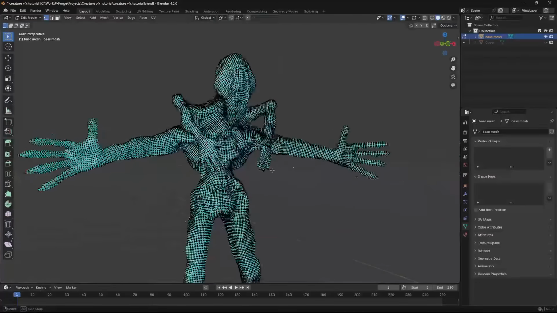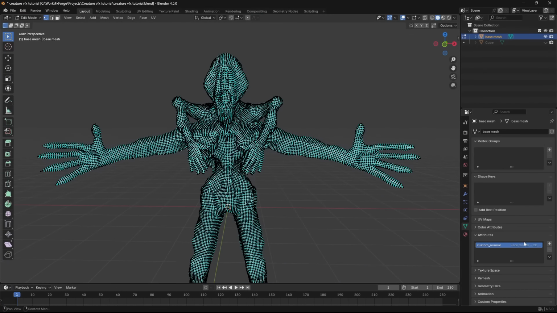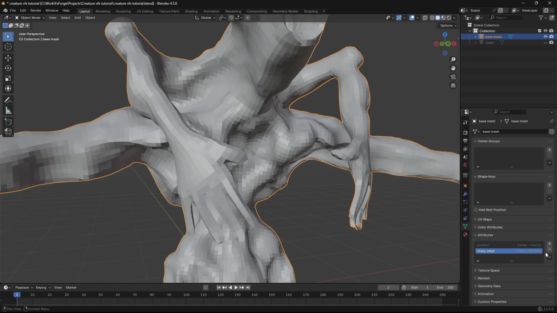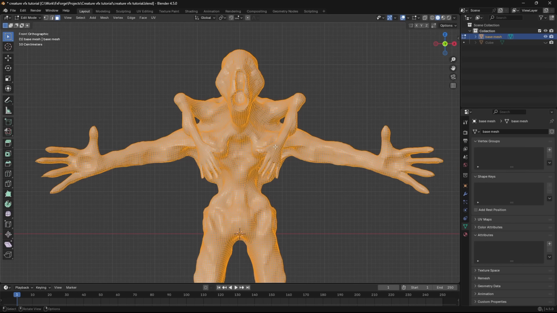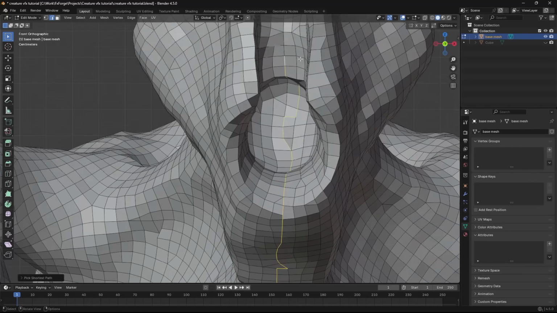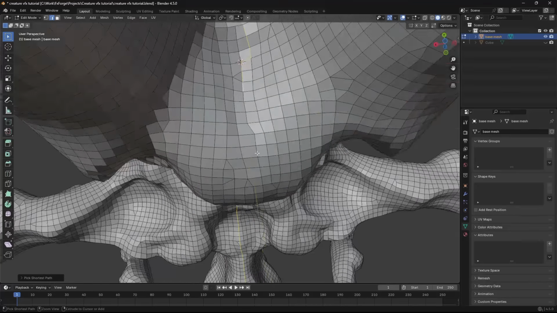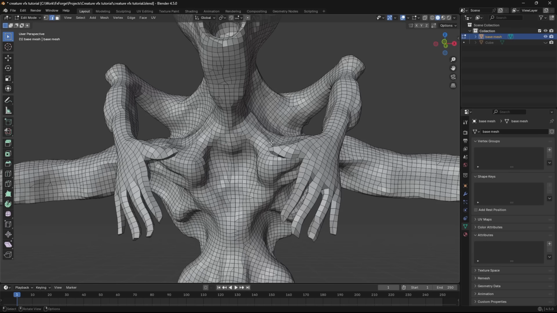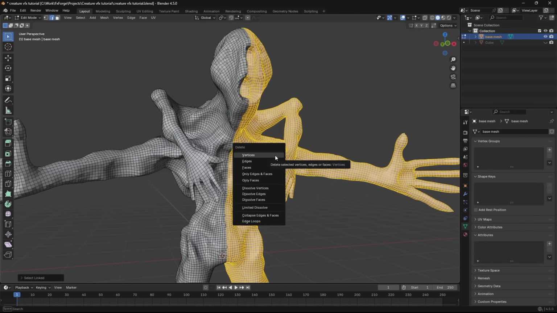Now first of all, let's just clean this up a little bit. So let's remove this custom normal attribute here, and also remove the sharp edge attribute here. Let's keep it flat for now and try to find the center line here. Then we want to hit F3 and search for split by edges. Then we can hit L on the keyboard and delete this whole part.